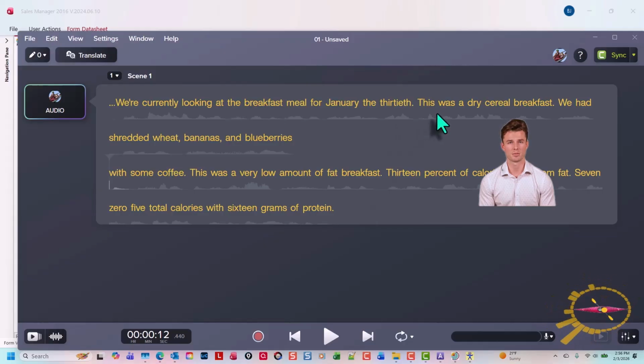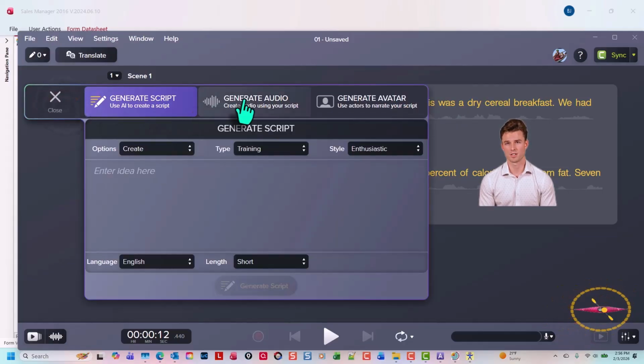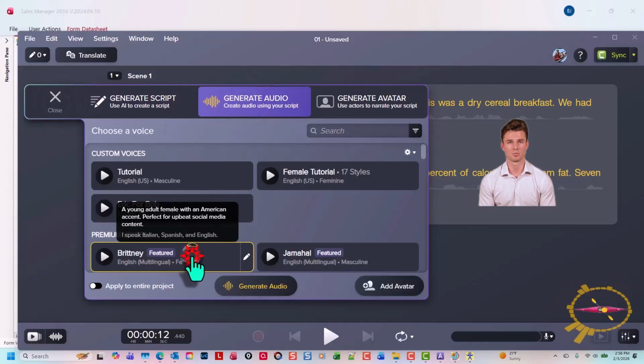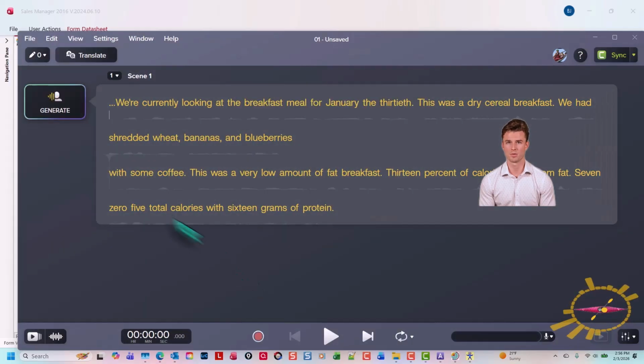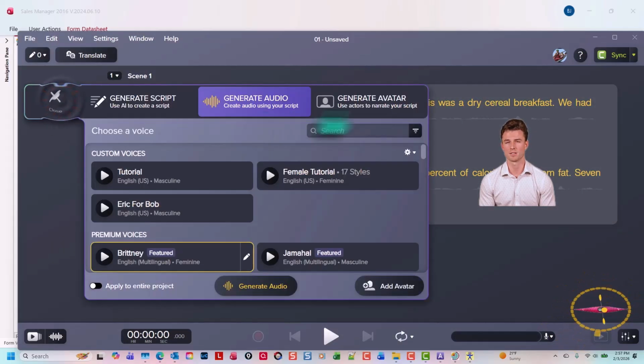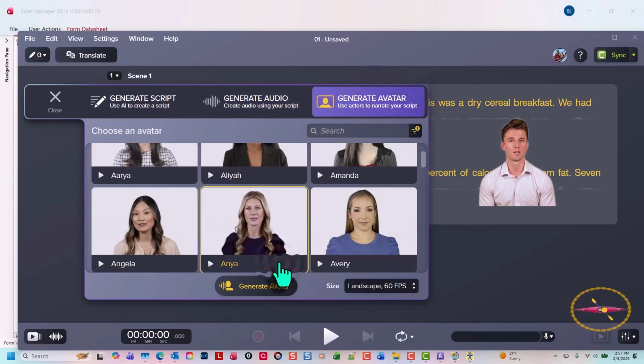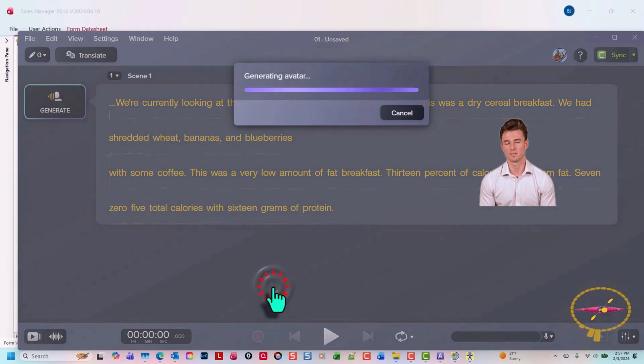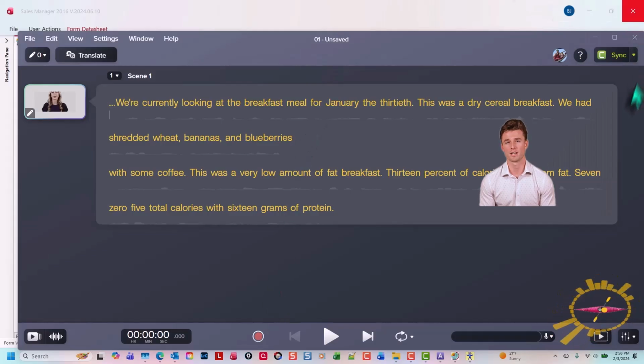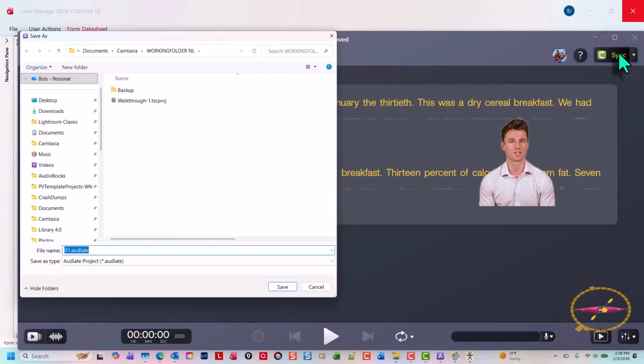Once I've cleaned that up, and by the way, I would normally read through this to make sure that the transcription's okay, I'm not going to waste time to do that. I'll just click Audio, Generate Audio. I'll use Brittany and generate it. When that's finished, I'll go for the avatar. I'll use this one, Anya, and generate. When that's finished, I'll go ahead and sync it back to the Camtasia project.